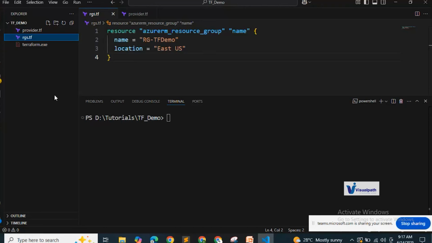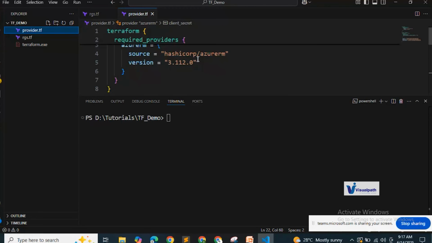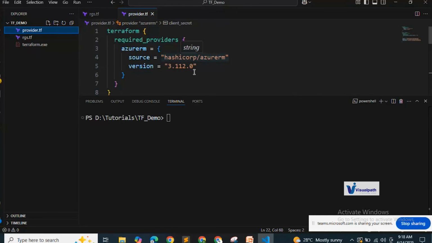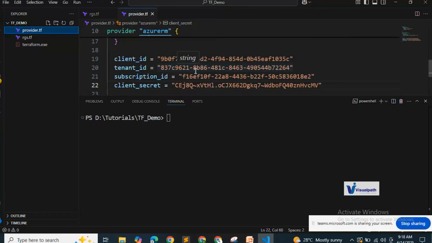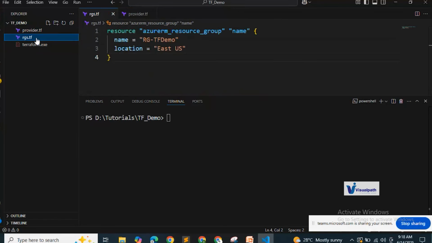Provider.tf is going to declare what platform I'm going to use, plus the provider features. And I also need to specify the service principal details that this Terraform is going to use. So that's what is written in provider.tf. And RGS, you can name this any file. This file has the resource group code, which is going to create the resource group.